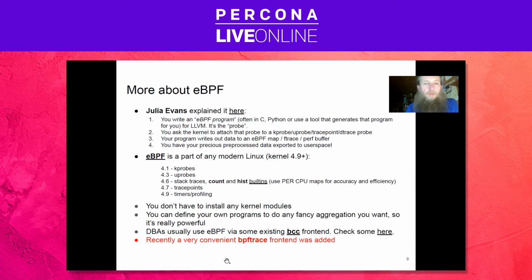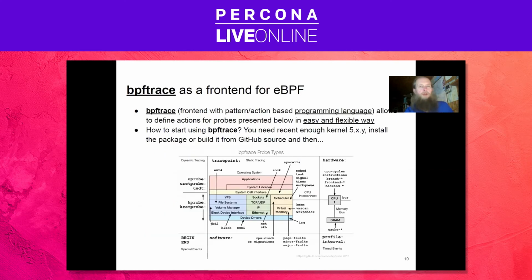From my point of view, the most convenient and easy to use front end, the program to generate BPF code, was added later, called bpftrace. bpftrace is a front end with, I would say, an interpreted, just-in-time compiled programming language, similar to AWK, that allows you to formulate your tracing and profiling needs as a set of basically pairs: probe, which is the event, and action. There is an optional filter in between, so the action can be conditional. It can be done only if some condition is true.